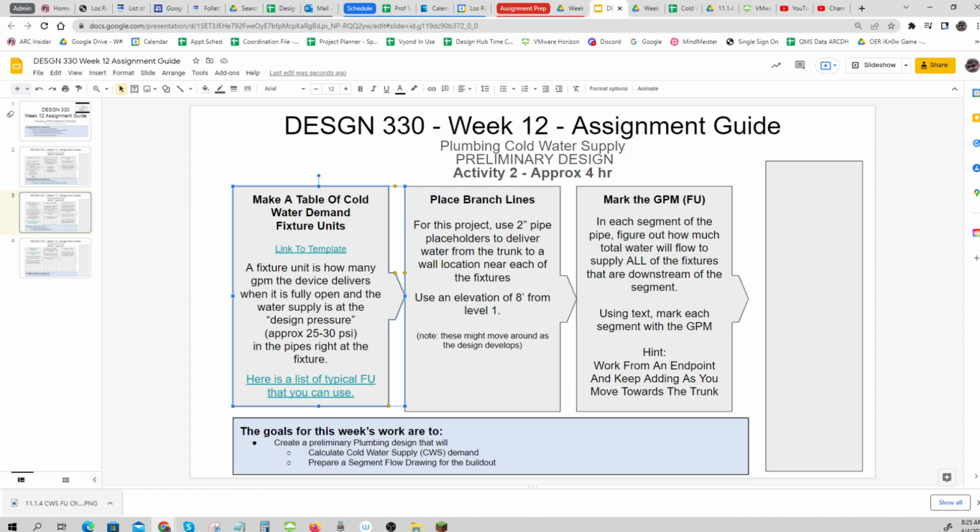So we're going to do something called the segment flow drawing. And it's actually just going to be part of the same drawing that we've been working on. So we're going to calculate some demand, and then we're going to create a segment flow drawing to help us understand how the water is operating in the building.